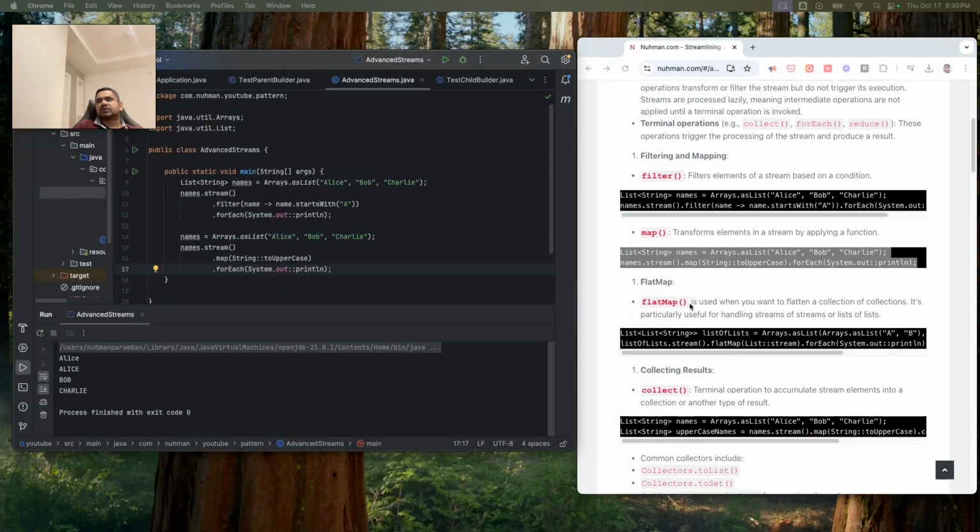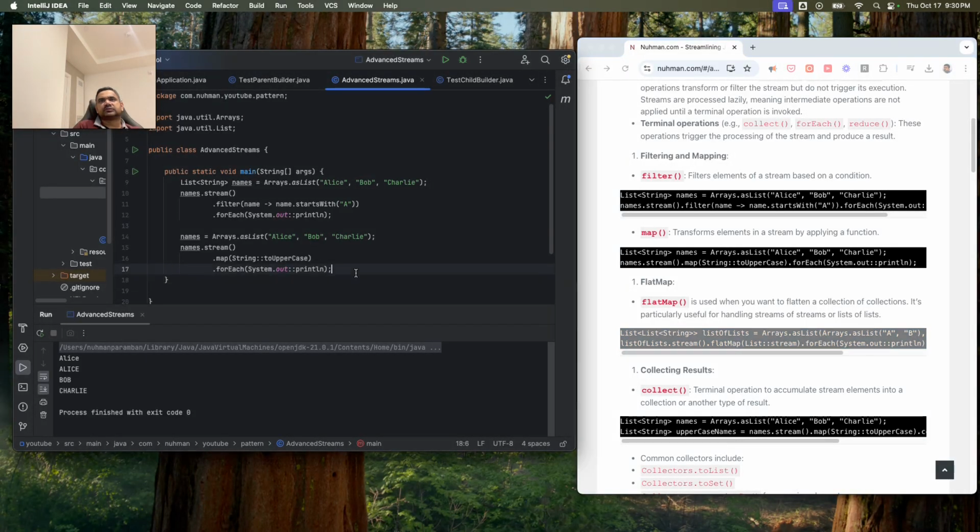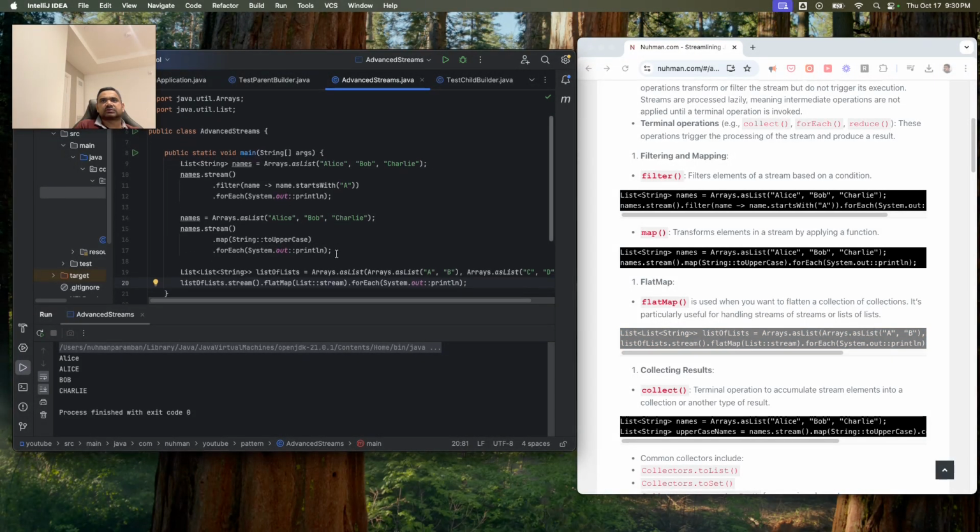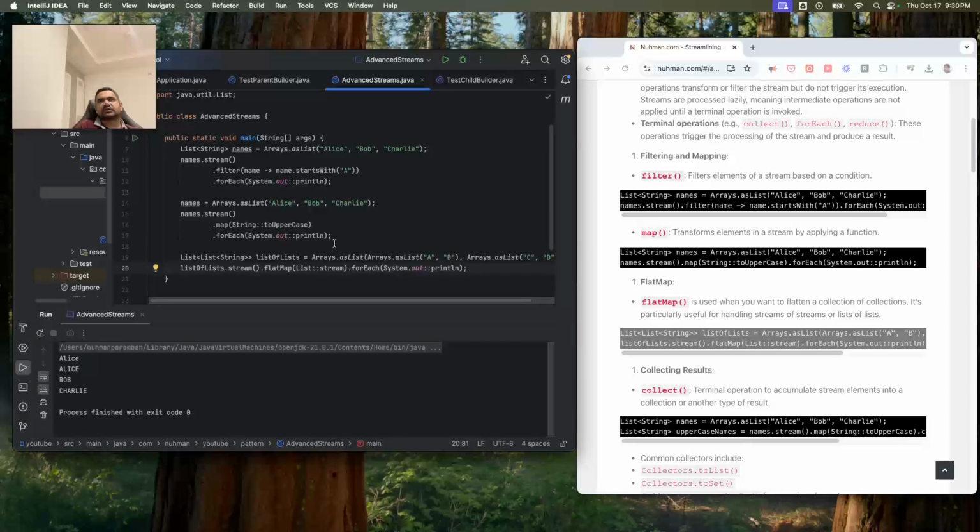Now flatMap is used when you want to flatten a collection of collections. It is particularly useful for handling a stream of lists. So here is the thing. We will copy that one also. We don't need to do hands-on coding on this one. What exactly is happening here, you can understand from that.